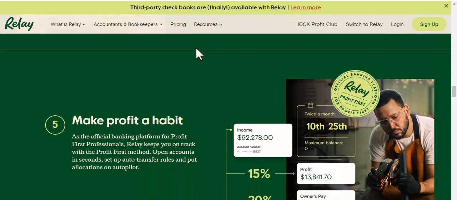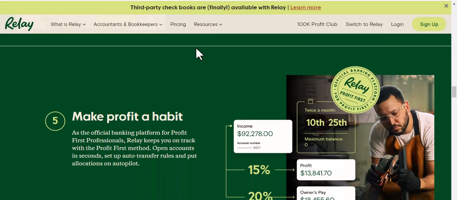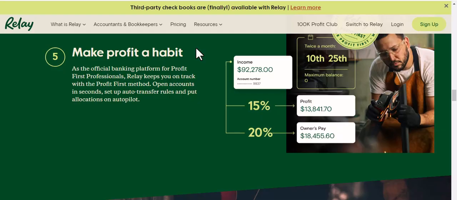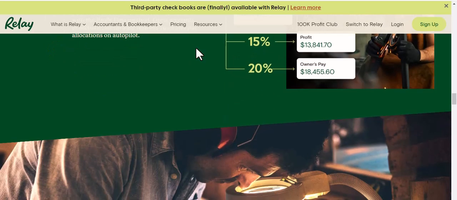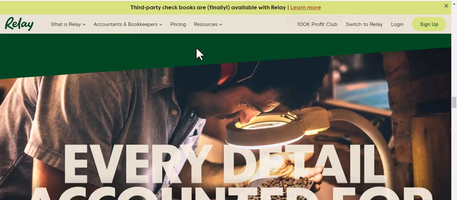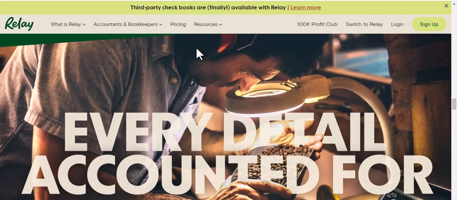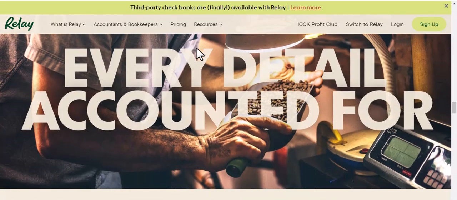In this video, we're going to dive deep into the world of Relay's automation features. We'll explore exactly what auto transfers and account rules are, how they work, and most importantly, how you can implement them in your own business to streamline your financial operations. We'll walk through practical examples and use cases, showing you step by step how to set up these powerful tools.